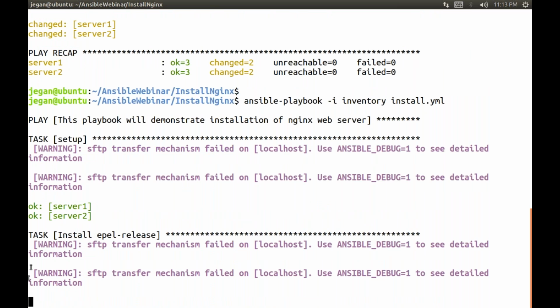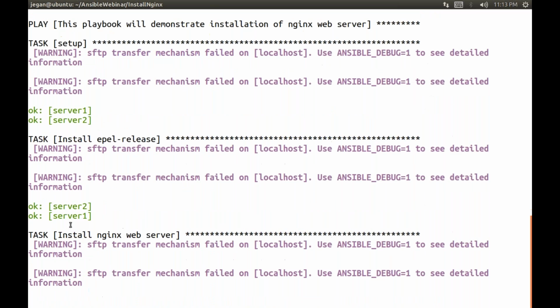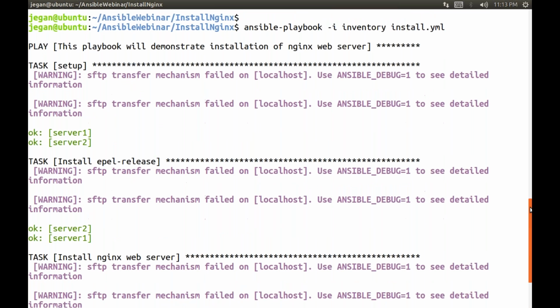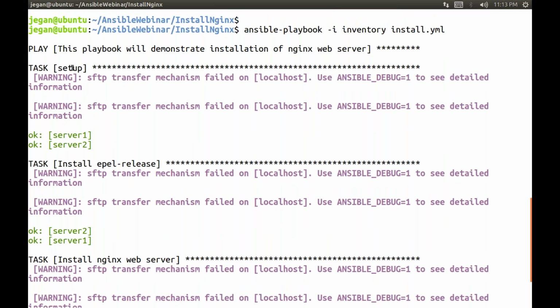Okay, so this time we are supposed to be seeing all green. Everything should be green, no yellow, right? If everything goes well, everything should be green. Yes, right? So this time it's all green. So as usual, it was able to gather the facts, the setup task executed successfully, and in that process it has not modified anything on server 1 and server 2.